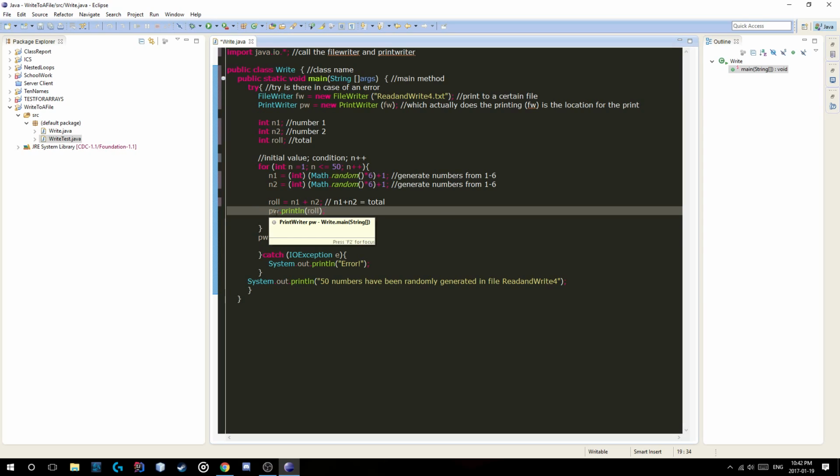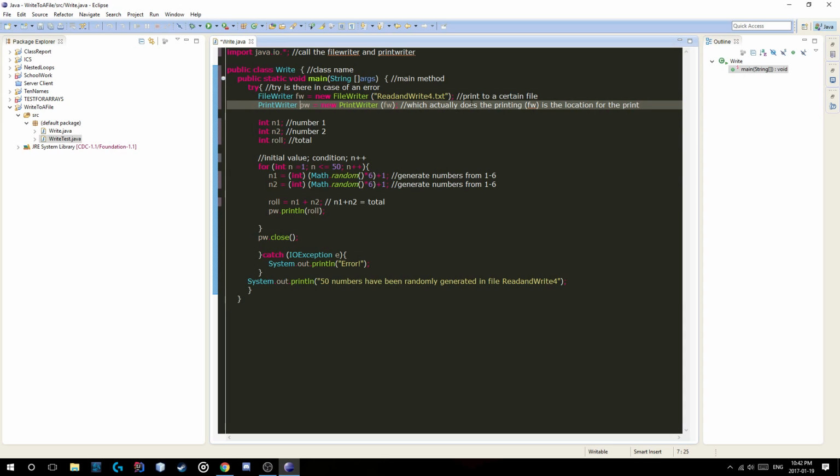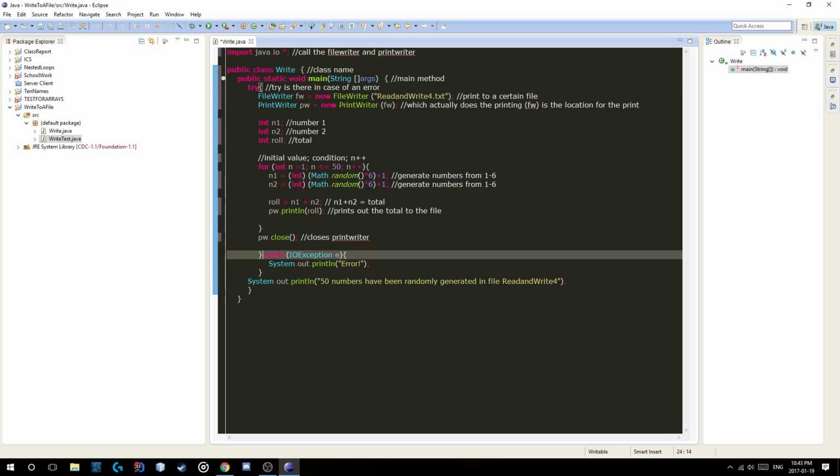We're going to use pw because that's the print writer which prints to the file. So pw.println roll will print out the total. Prints out the total to the file. And we always have to close the print writer or else it won't print. So after the first curly brace, for the for statement, we close the pw print writer, and then we have our catch statement for our try block.